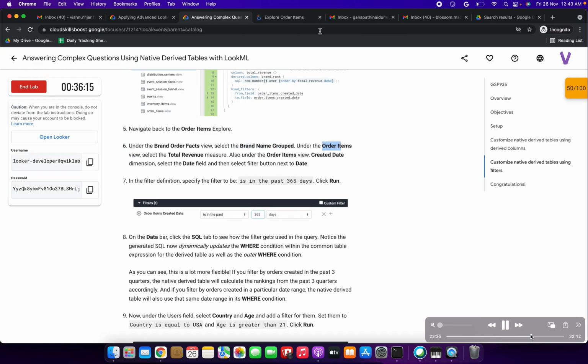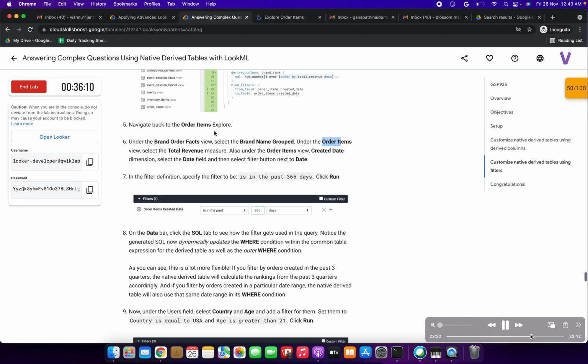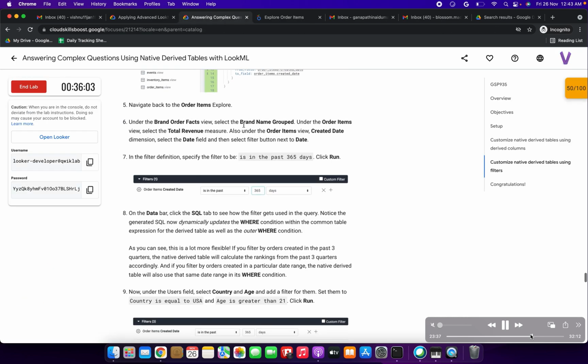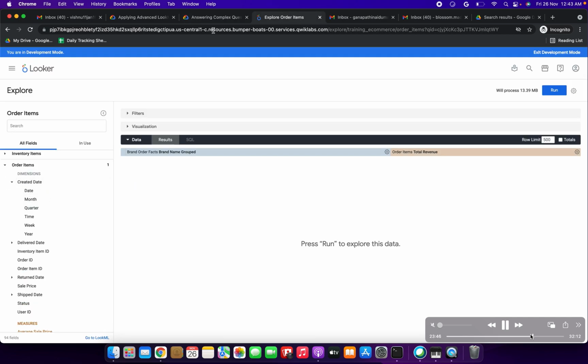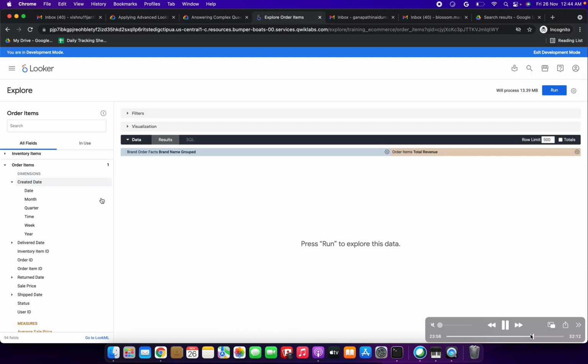Just select this brand order facts, brand name grouped, under the views here, and after that under the order items view select the total revenue. Under the order items we need to select this created date dimension and select the date field. So we are in the order items only, and we need to select this created date and this date field, and then select the filter button next to date. So just click it.